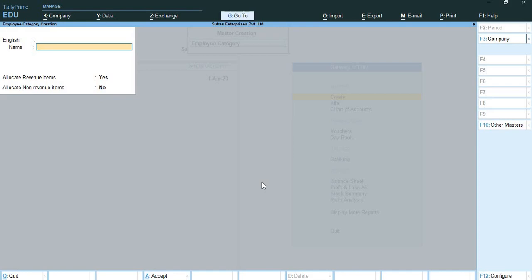Okay, now comes employee group. Businesses with multiple departments can create the required employee group and classify individual employees under a specified group. On creating the employee group, you can create a salary structure based on the department.